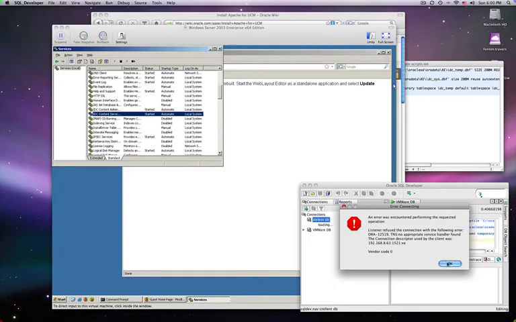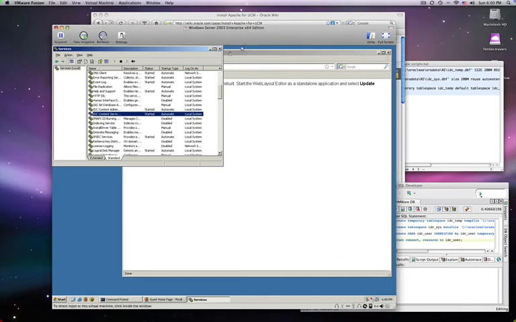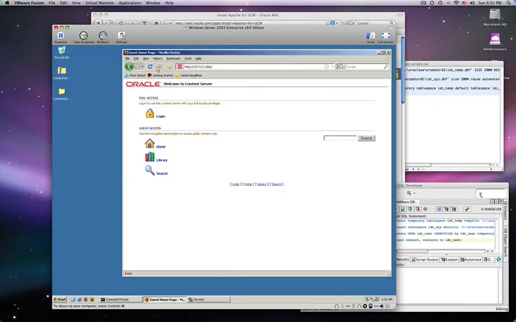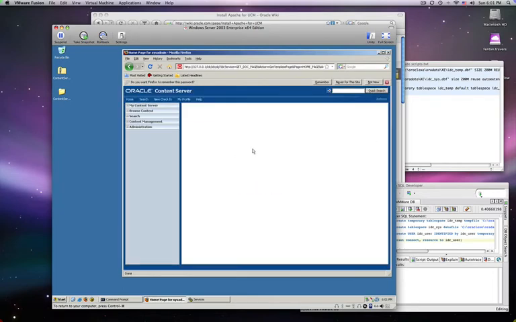192.168.8.63. Can this one connect? Well, this one's connected. It's exactly the same thing. I'm not going to worry about it too much yet. Let's come back to that later. So let's refresh this one. And let's hit login. The default is sysadmin IDC, enter.